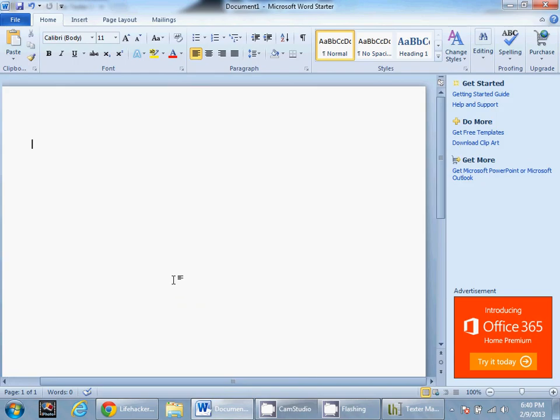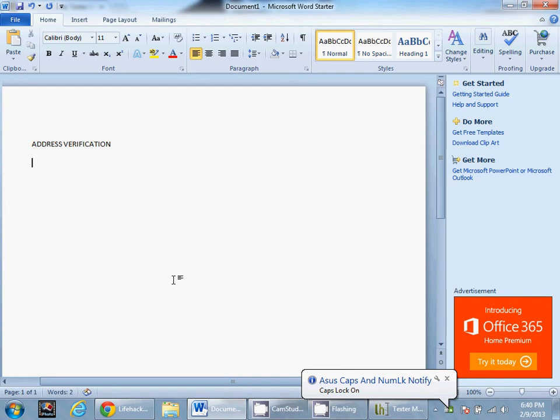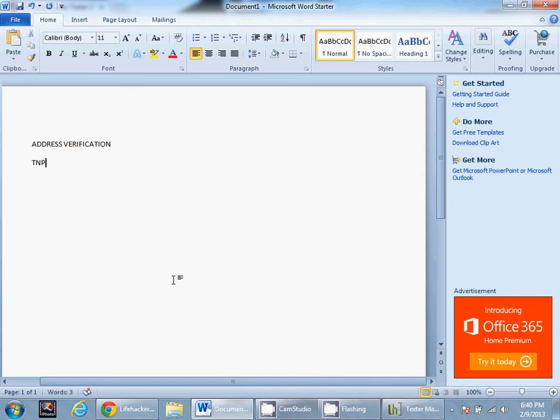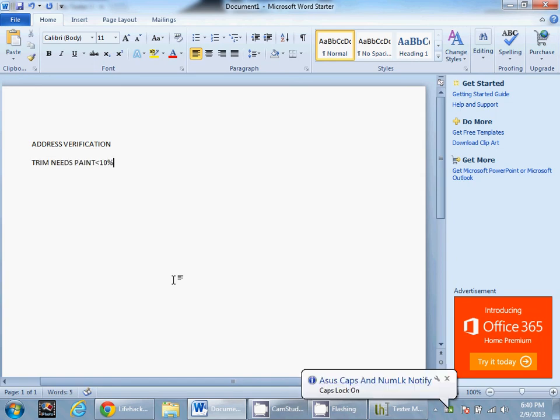Just going to show you here: address verification, hit the space, prints it out. Now labeling where things are located, as I pointed out before, trim needs paint 1. And let's say that that was located on the front side. My abbreviation for front in brackets is just F.